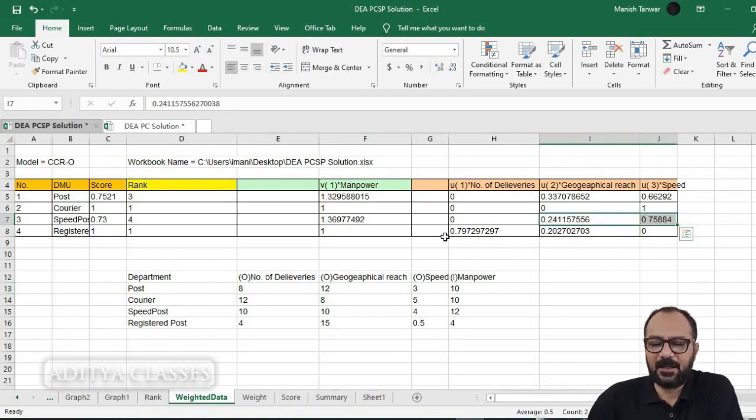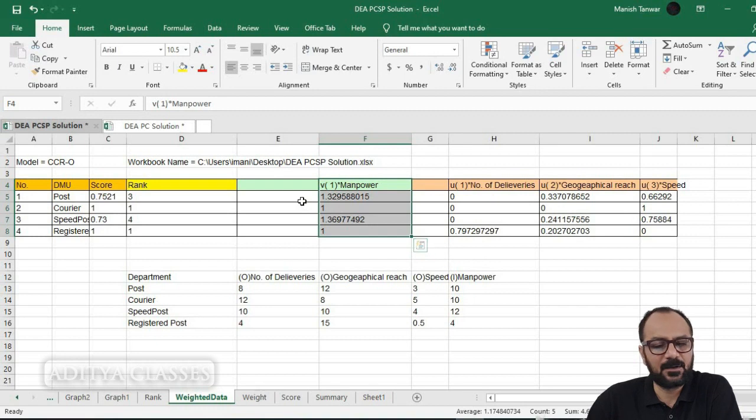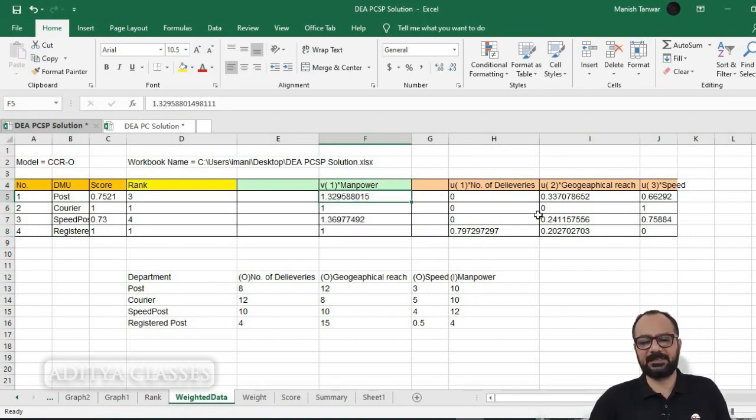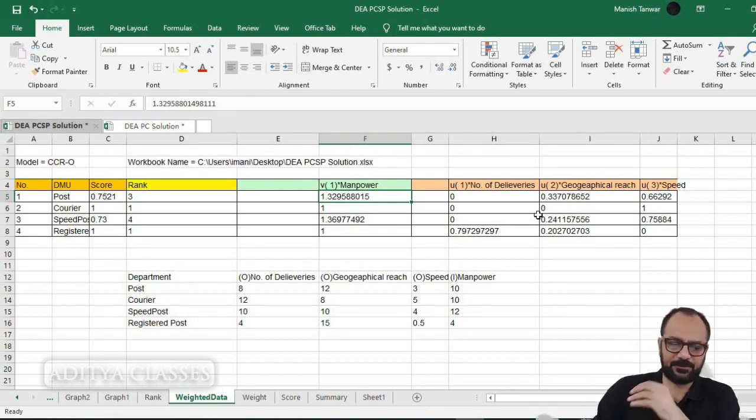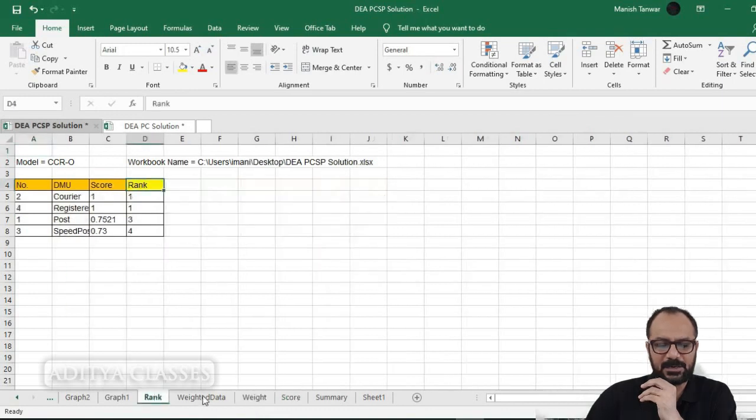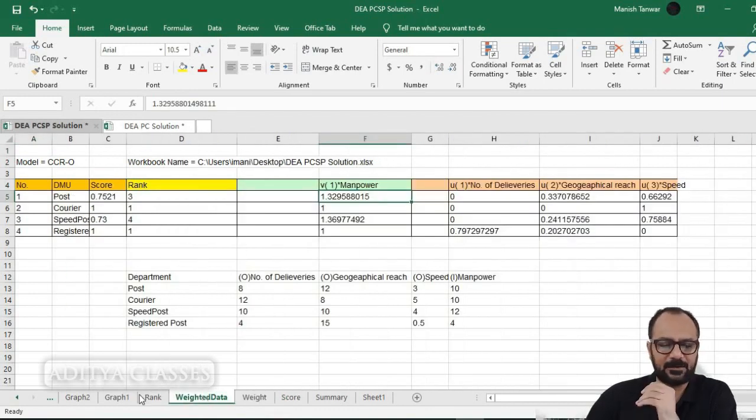Fine. And what about the input weights? We have given a weight of 1.33, 1.36 to speed post, and for courier and registered post they are 1 each. So this was a summary of these 3 sheets: score, weight, rank. They have been summarized into weighted data. Next, graph 1 and graph 2.